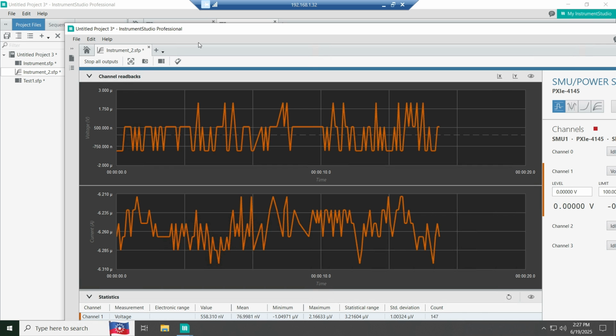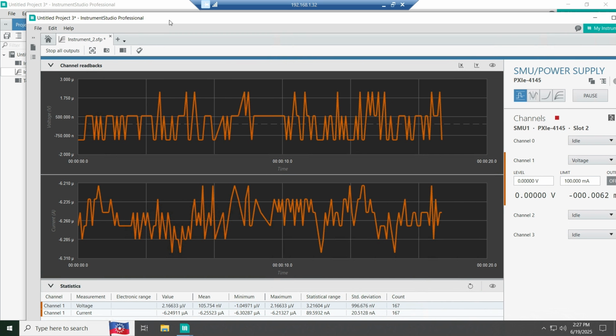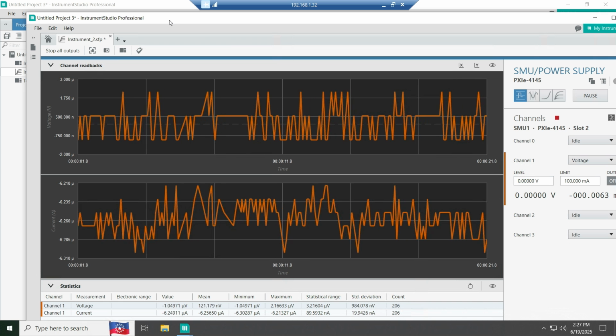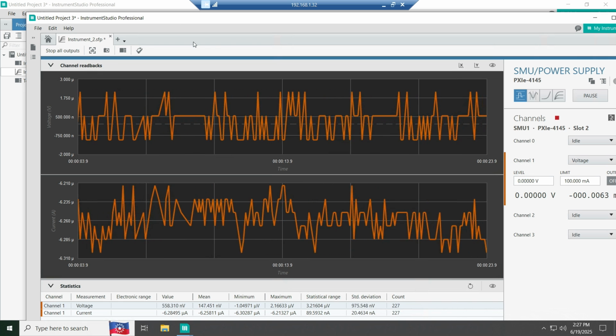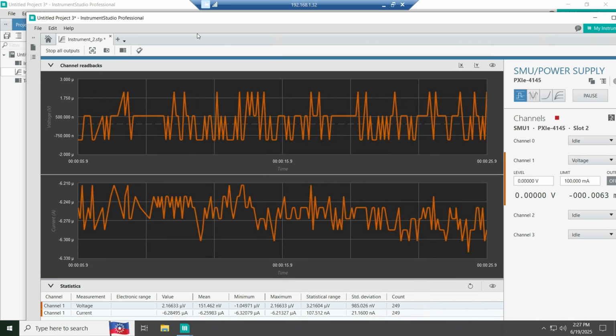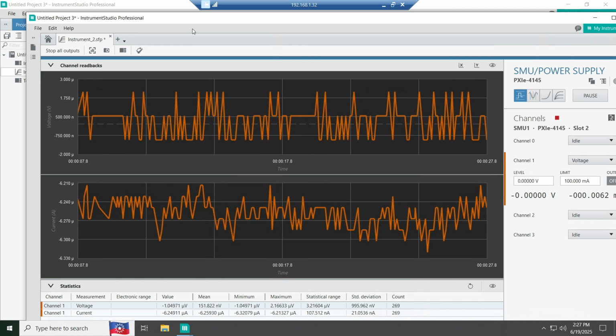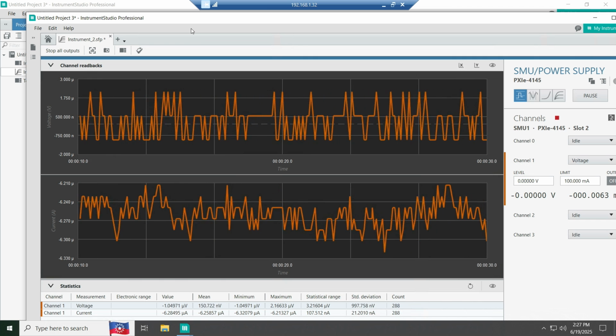So that gives us the ability to, say, pull this out and put it on another monitor if we wanted to take advantage of the multiple screens. So we really do have full control over how our instruments are displayed and how we have them laid out here in a convenient way.